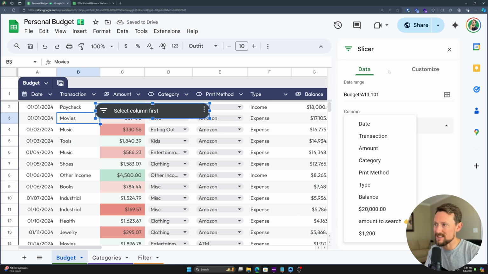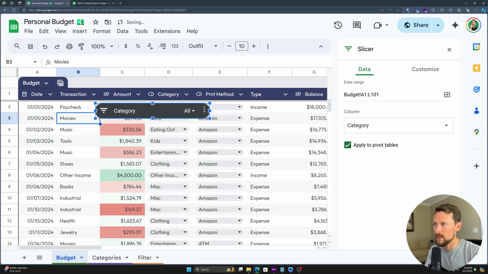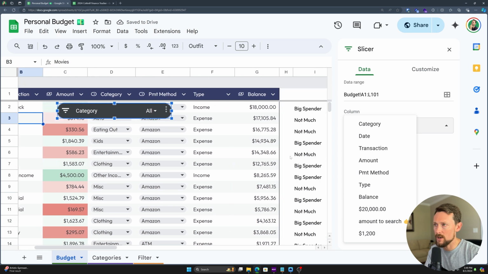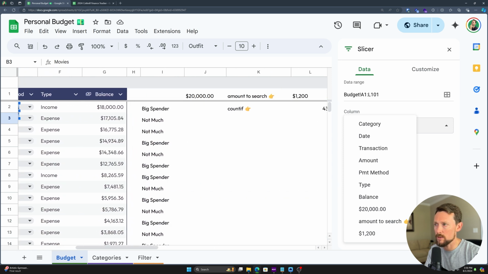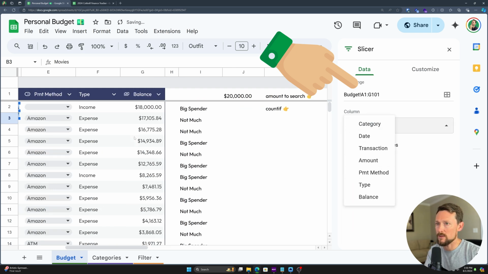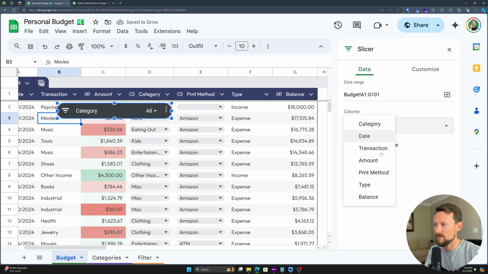And it opens up a slicer dropdown over here, where we can select what we want to filter by. So I'm going to select category. And if you notice this, it's got some weird stuff over here. It's actually pulling in data all the way through column L. So we don't want that. We just want this through column G. And so now I've got these regular columns here to filter by.